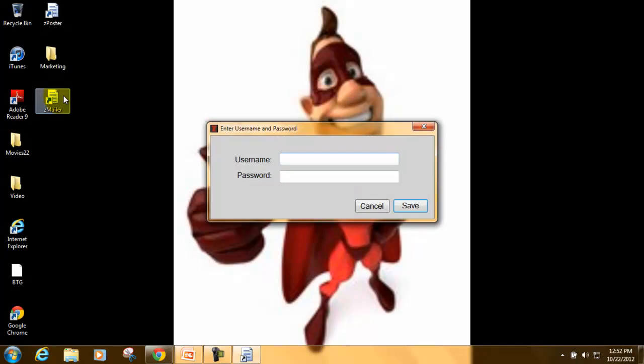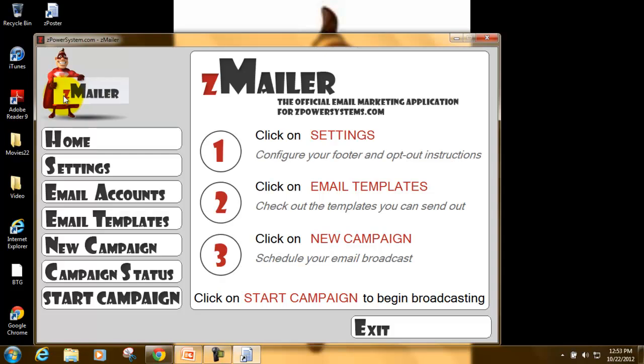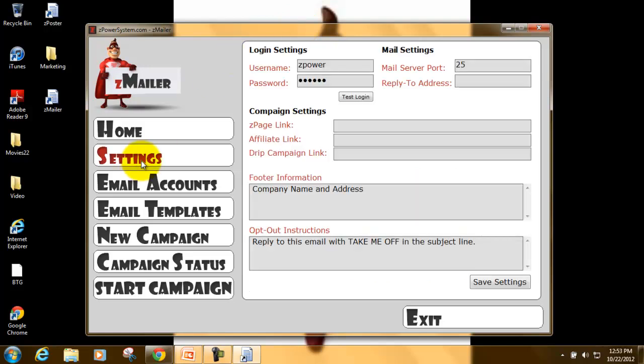The first time you open it up, it's going to ask for your username and password again. This will be the same username and password you have used to log into the system. And then there you go. Here's our zMailer software that we offer. So again, the first thing you're going to need to do is click on the settings. Now here are some different types of links that we have available within the software. First, let's go to footer information, though.